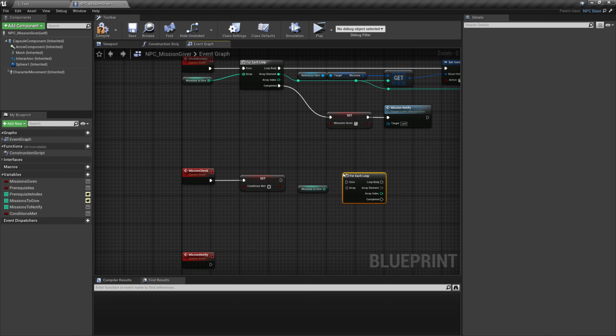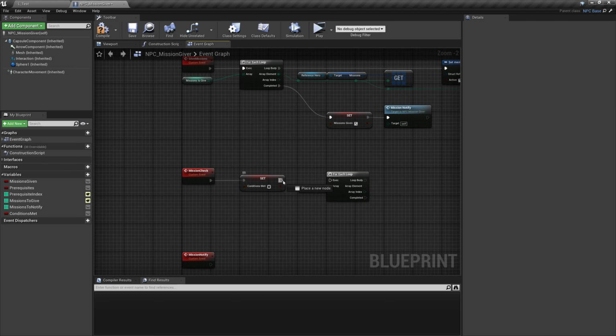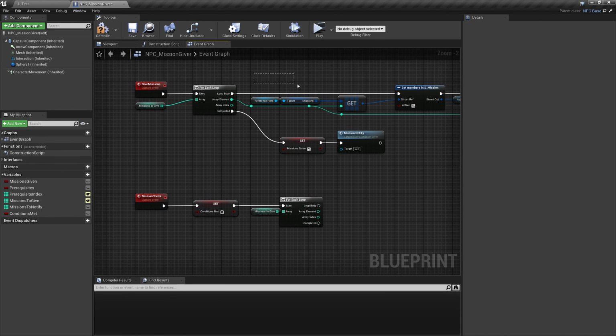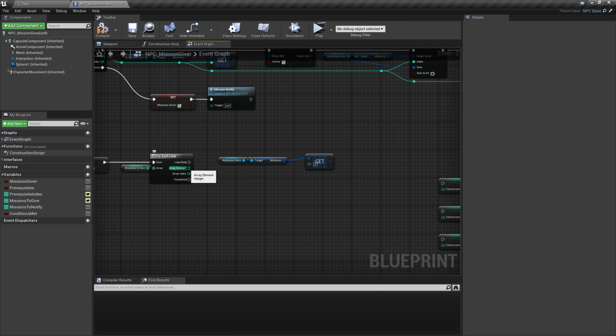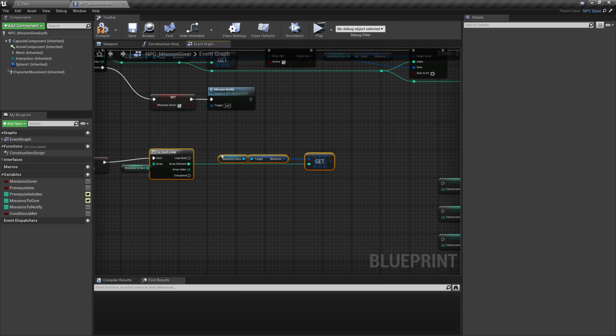So we'll get missions to give, which will go through just the missions that we want to be concerned with for this NPC. Grab another for each loop. And then out of that, we will need the reference hero, target missions, and getter again, and we will be plugging them back into the array element.